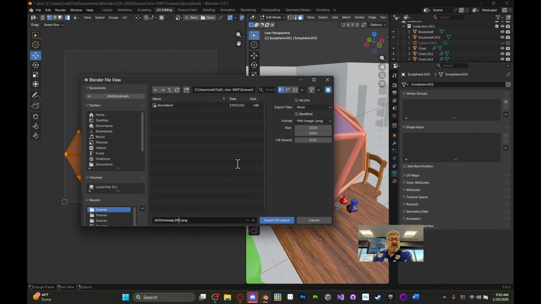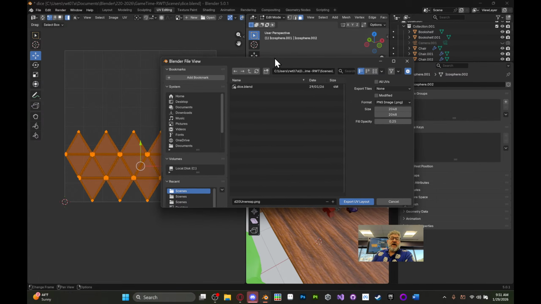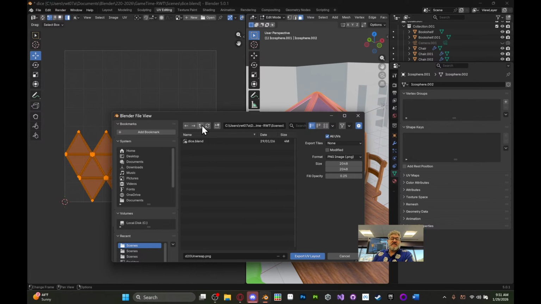We want it to save as a PNG. I don't need that 001 in there. And set it to whatever size. If you really want detail on this currently massive D20, then you can go up to like 2K or 4K on your size. It was UV, the very last button, export UV. And right now, since I've got it all selected, I'm good, but you can also, just to be sure, check on all UVs.